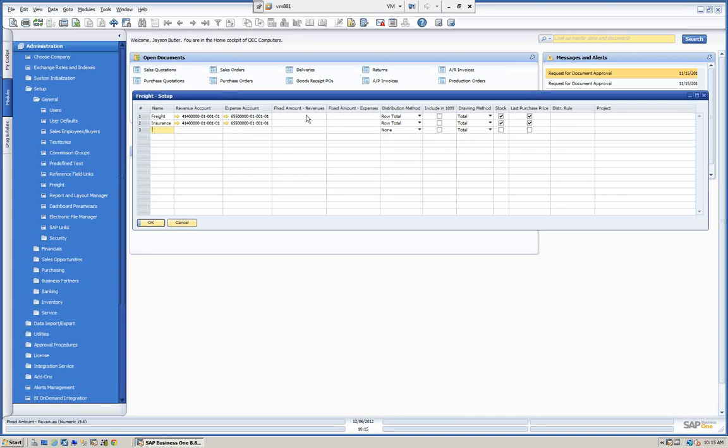We can set a fixed amount for revenue. We can set a fixed amount for expenses. We can talk about our distribution rules, how we want to distribute the product. Again, we can choose none, so we won't be distributing. We can choose quantity, the distribution of the freight amount among the document rows in proportion to the quantity of each row. As we saw from our example, if we have rows with quantity of 5, 3, and 2, respectively, and the freight amount is $100, the freight amount is distributed for $50 for the first row, $30 for the second row, and $20 for the third. We can also use volume and weight.